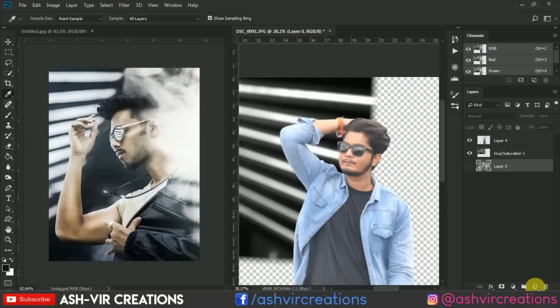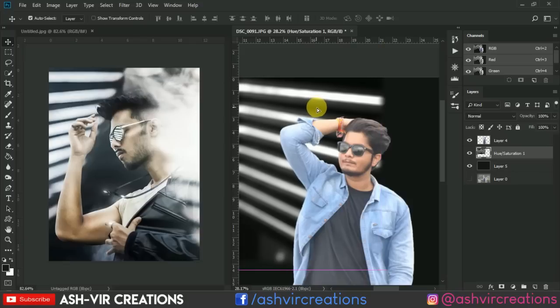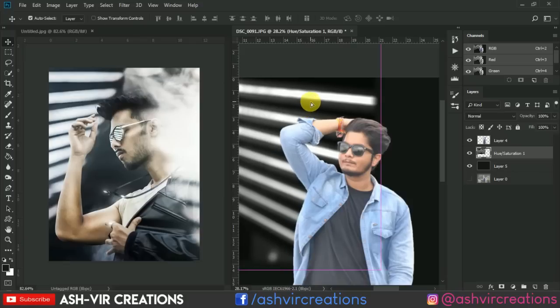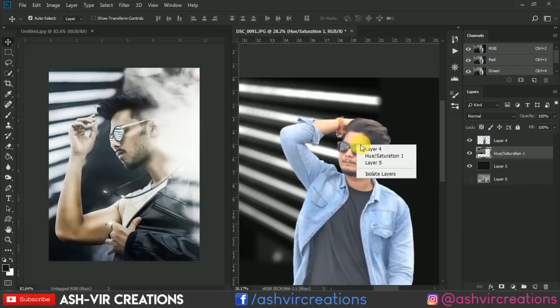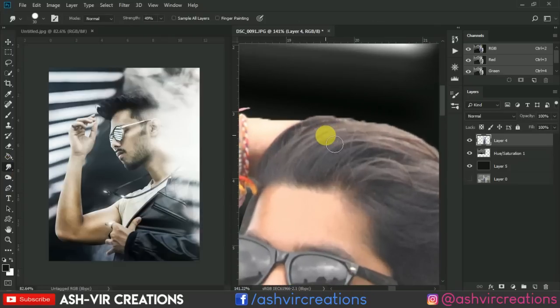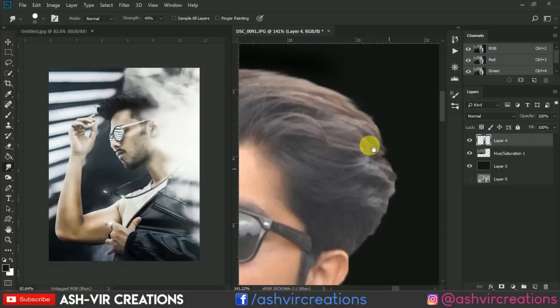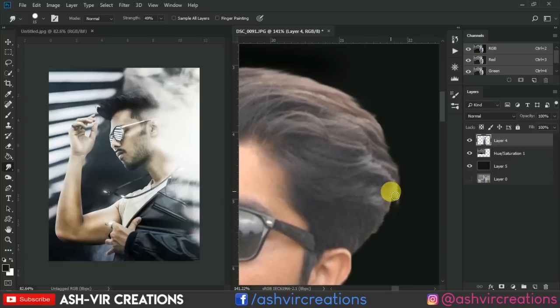Now just click on new layer and paint the black color over the background, below the subject, so that it can be merged in a perfect way. Now just select the smudge tool to make the hair smooth and just brush all the hairs, so that it may look very natural.